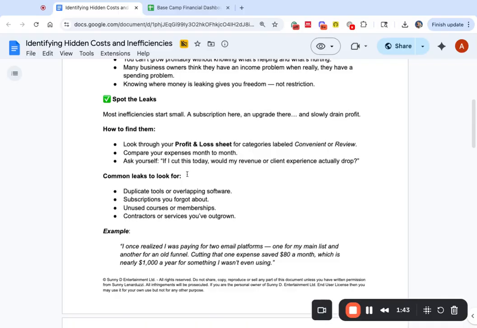Some common leaks to look for in our profit and loss spreadsheet are duplicate tools or overlapping software, subscriptions you forgot about, unused courses or memberships, or contractors or services that you've outgrown.